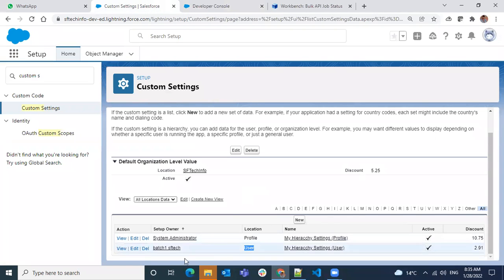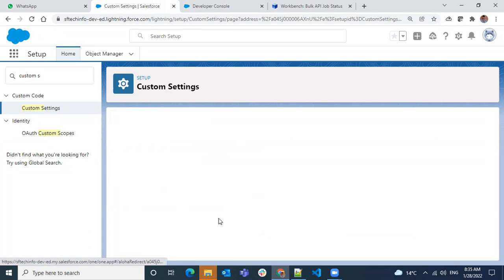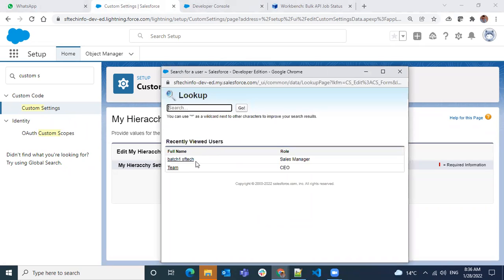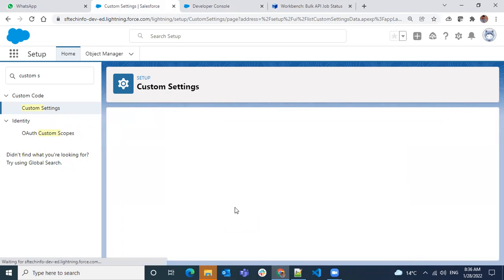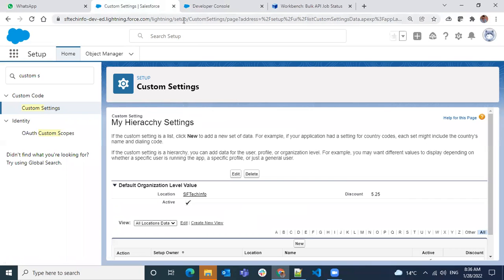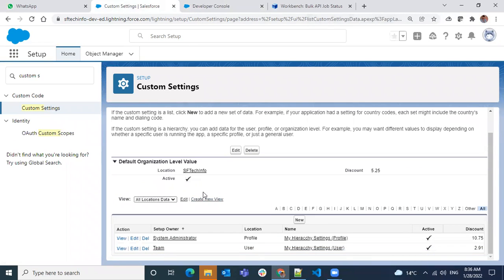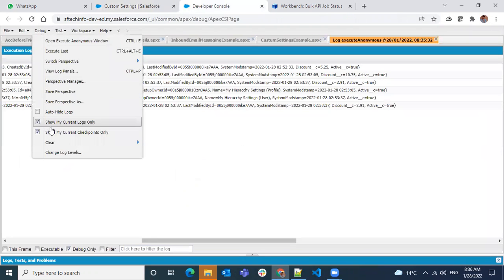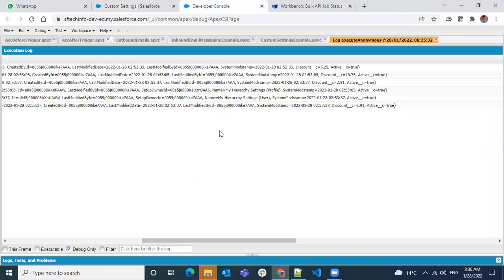Now what I will do is change this record to a different user. Instead of my user, I'll give it to a different user, like a team user. We have one more user, right? So I'll give it to a team user. I saved it, and now if I try to execute, what will happen? I'm the logged in user, but for the user location value I don't have any value set up. So it will go to the profile and see if it has any value, and it will return that. Now I will execute the same part, execute last.